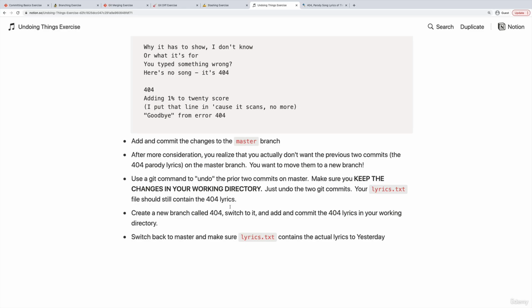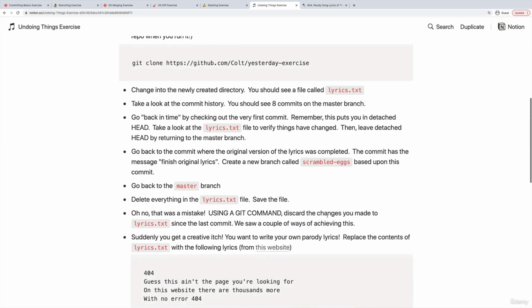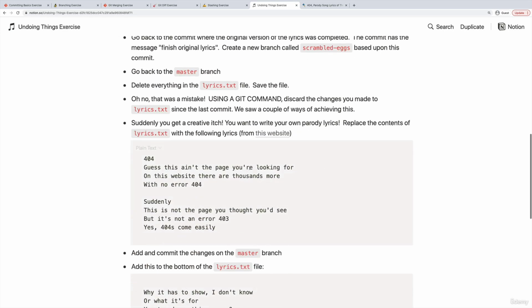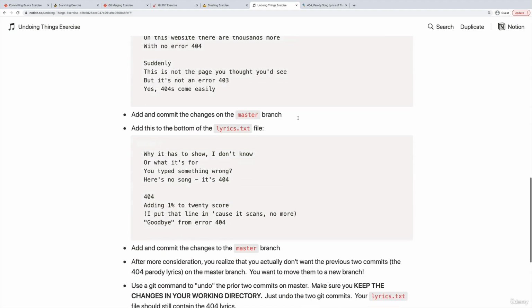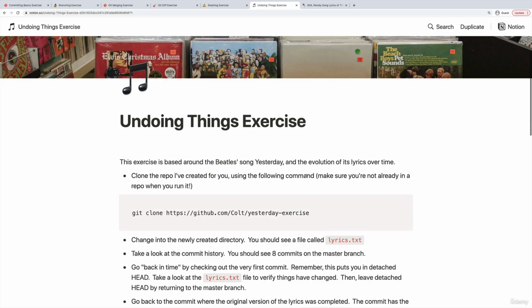Then you can create a new branch called 404, switch over to it, and then those changes will come with you. You can add and commit them on the 404 branch and go back to the master branch, and we'll have the original lyrics. So don't just listen to me. Read the exercise, read the bullet points. I think it's pretty step-by-step. You'll need to use most of the commands we talked about, and you may need to reference either the Git docs or the earlier videos in this section.